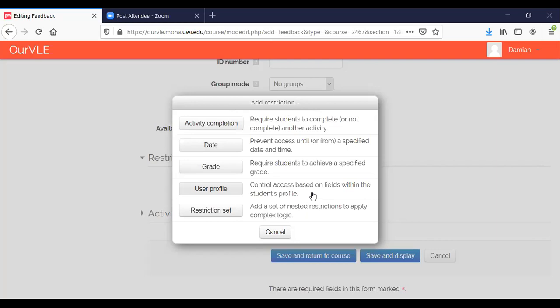And a restriction set is where you can decide what different things you want to add. For each of the others, it's just one. But in a restriction set, I can say you have to complete this activity, you have to do it by this date, and you have to get this grade. So the restriction set allows me to put in each of those.